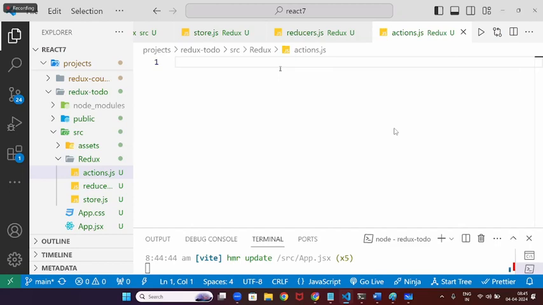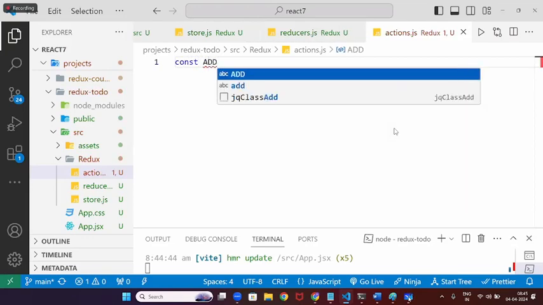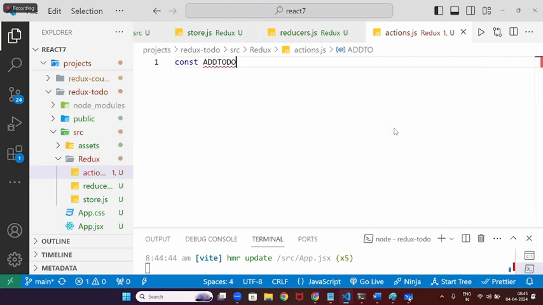Now first, actions. How many actions are there? We will give three actions. Our logic is so simple: adding, deleting, toggling. We will give these three actions, sir. Let's write the basic actions. const addTodo equals, this one will take an ID. Whatever ID is already created, it will take that ID, sir.